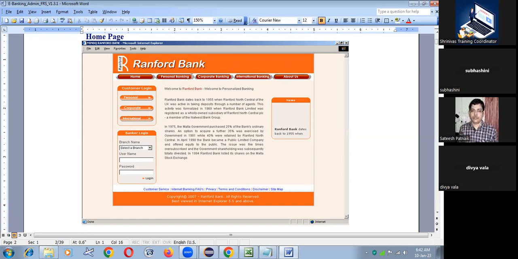Now, what is the difference between these top 3 buttons and the left hand side 3 buttons? If you click on personal banking, it will display the information about personal banking. Here the information about corporate banking. Here the information about international banking. But observe the left hand side box. This is the login page for personal banking, login page for corporate banking, login page for international banking. Are you okay? You got the difference? These 3 buttons display the login page for personal, corporate, and international banking. It is mainly for customer purpose.